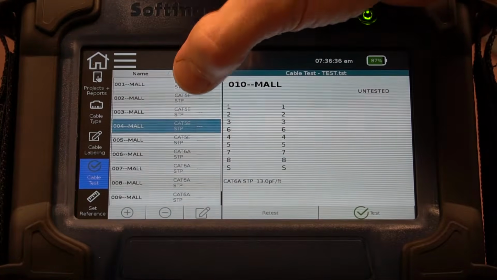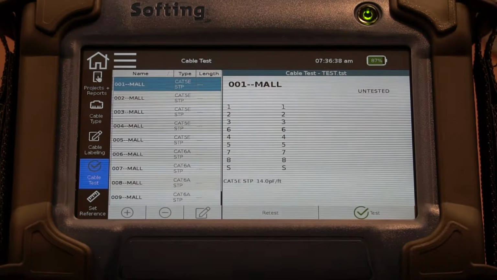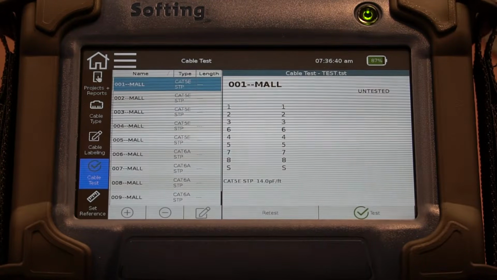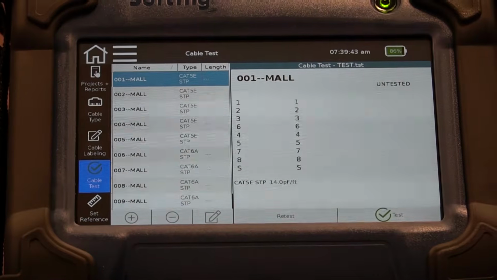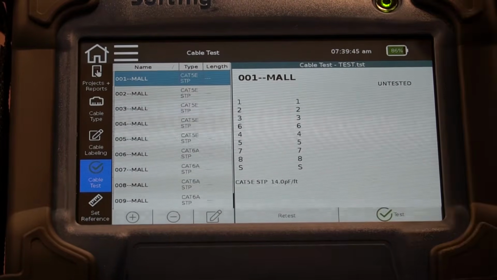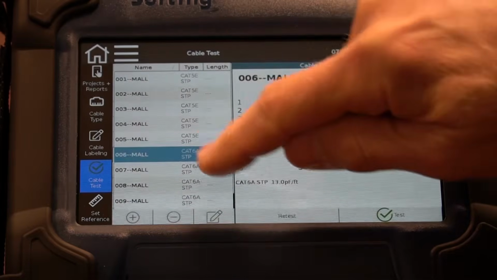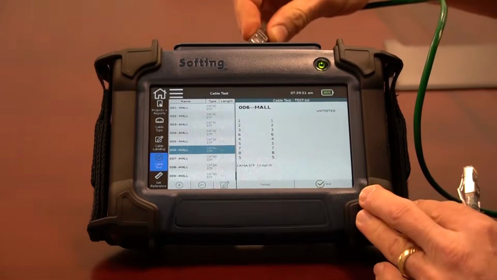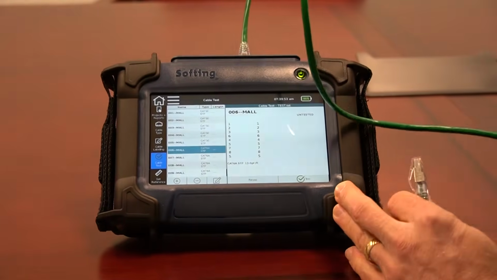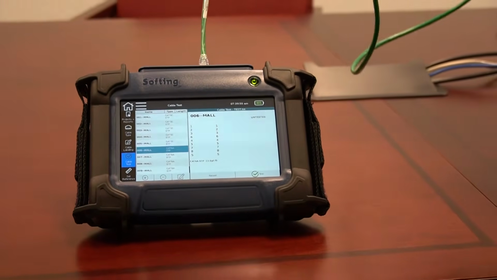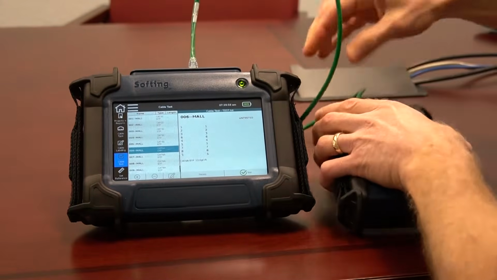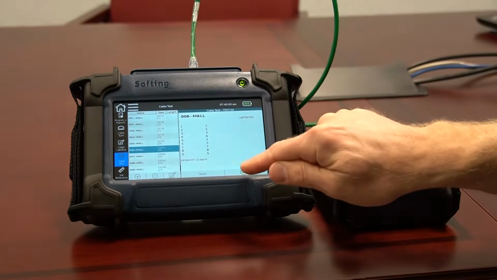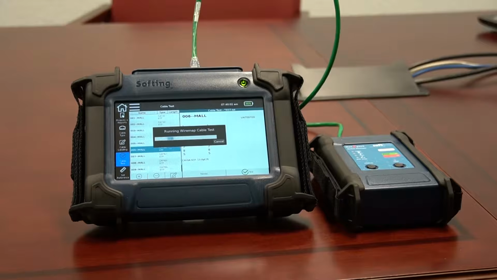So we'll go up to cable number 1, and let me get the remote part of the NetXpert XG, and we'll run the first test. So we're going to run our first cable test. So I'm going to run the Cat 6A cable test first, because that's the cable that I have right now. So I'm going to plug the cable into the local unit and to my remote unit, and I'm going to hit test.